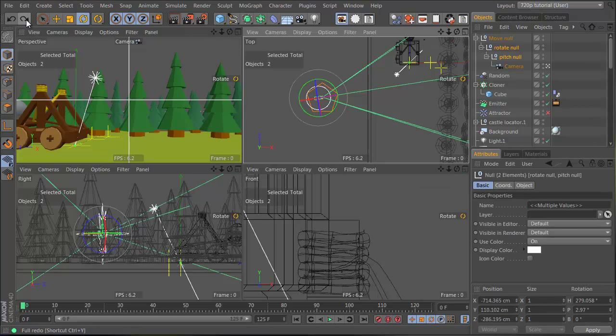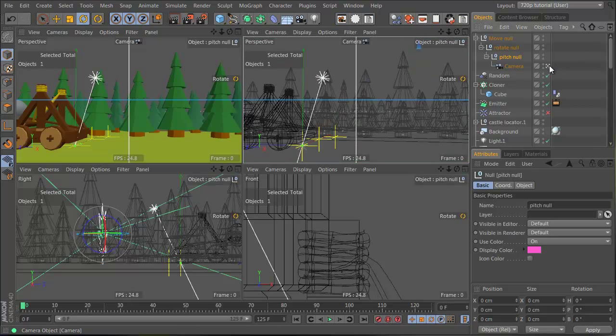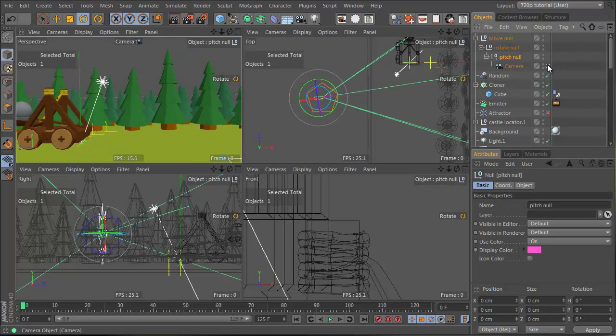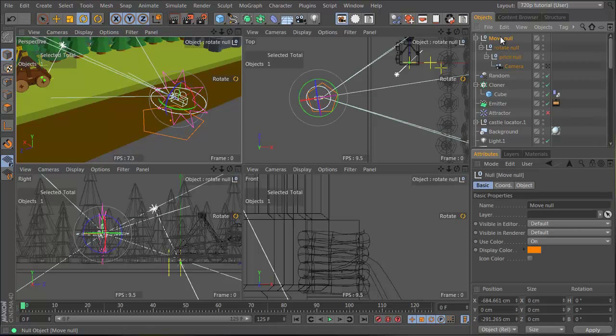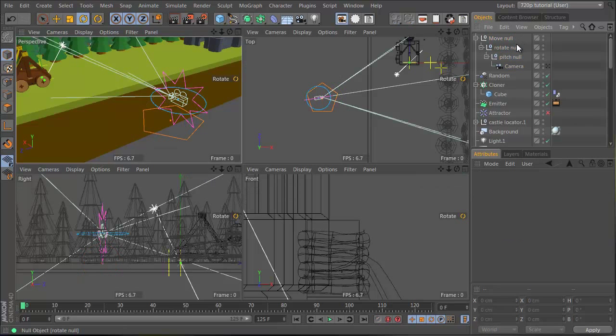Okay, let's add the render tool, we get the colors. And, oops, viewport here. And good, we have the colors. So yeah, that's why we want the pitch null to be inside the rotate null, inside the move null, because otherwise we get a skewing, we get a horizon line tilt, which isn't what we're after.